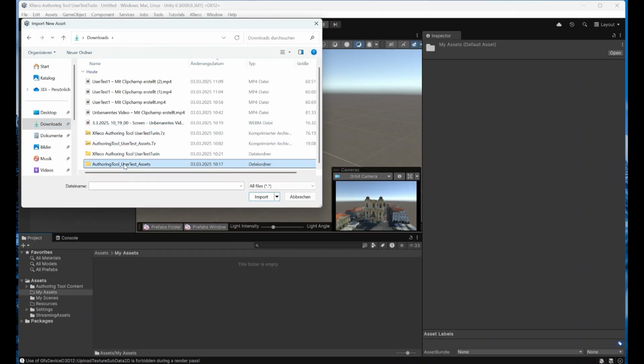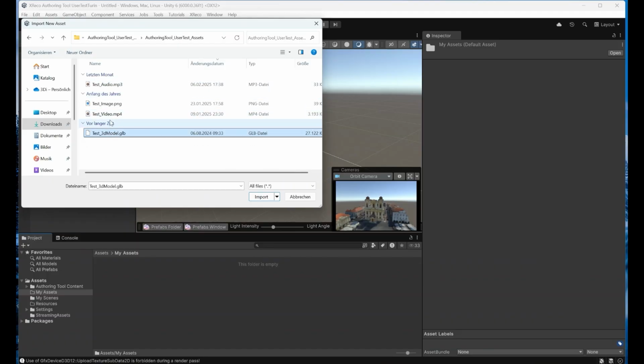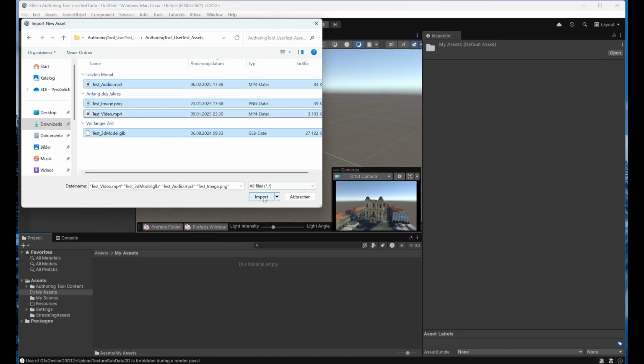In the Authoring tool, you can also take any assets you like. For the start, you can simply use the assets from the user test, but you can also add your assets that you created by your own, or check out the XReco Orchestrator, where you can find a lot of more cool content.